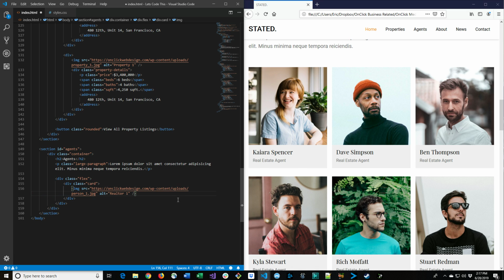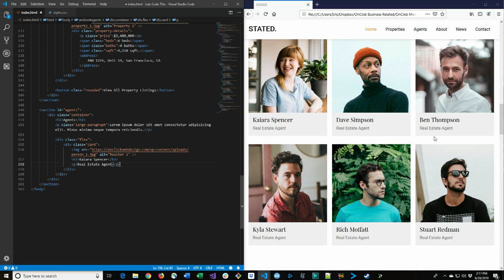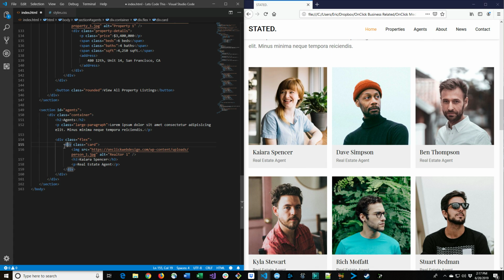So we have an image here, person1, and then let's create an h3 tag for the person's name. And then a p tag for the words real estate agent. And that's one card there. And you can see we have 6 total cards. So let's copy and paste this card 5 more times. 1, 2, 3, 4, 5.